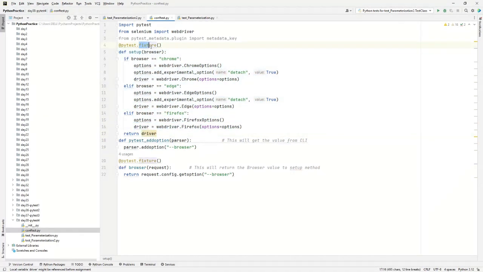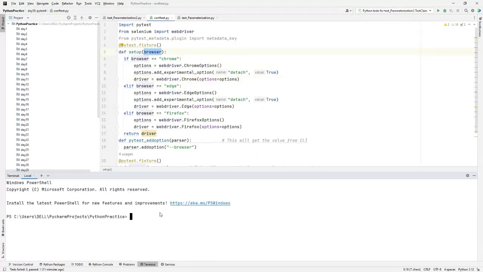This is fixture method. Fixture methods are defined in conftest file. Always fixtures are defined in conftest file. If you can see, for this particular fixture method, I am just passing browser as a variable. From where I can get the browser variable? I can just get the browser variable from the command line.